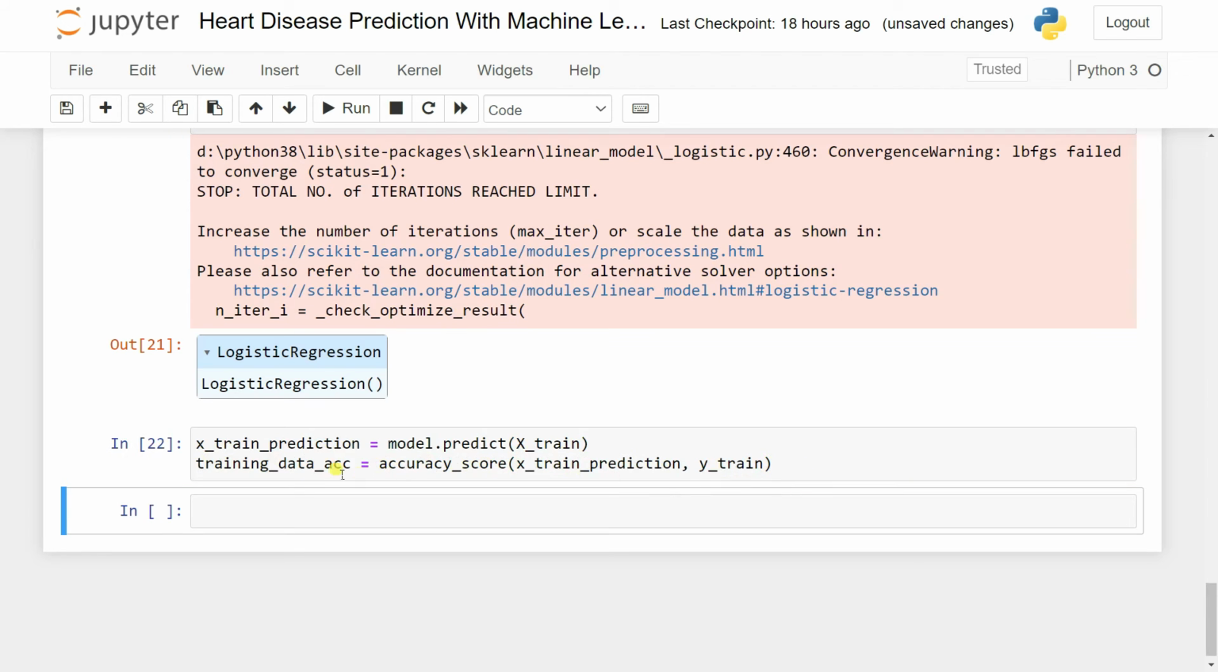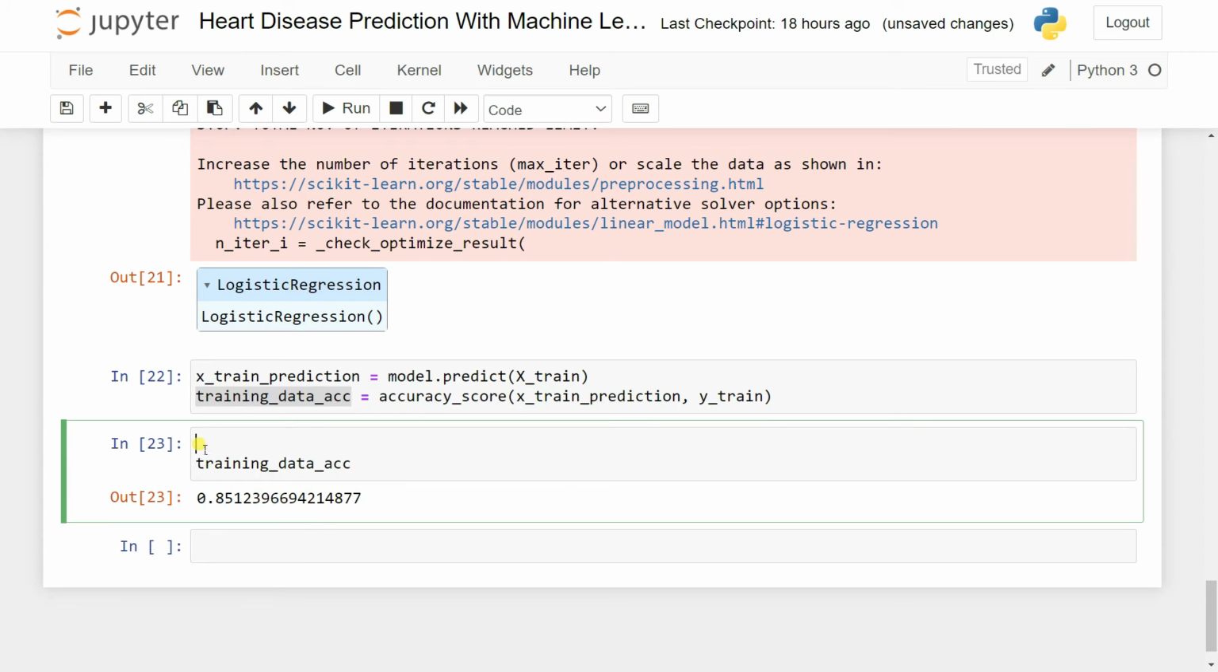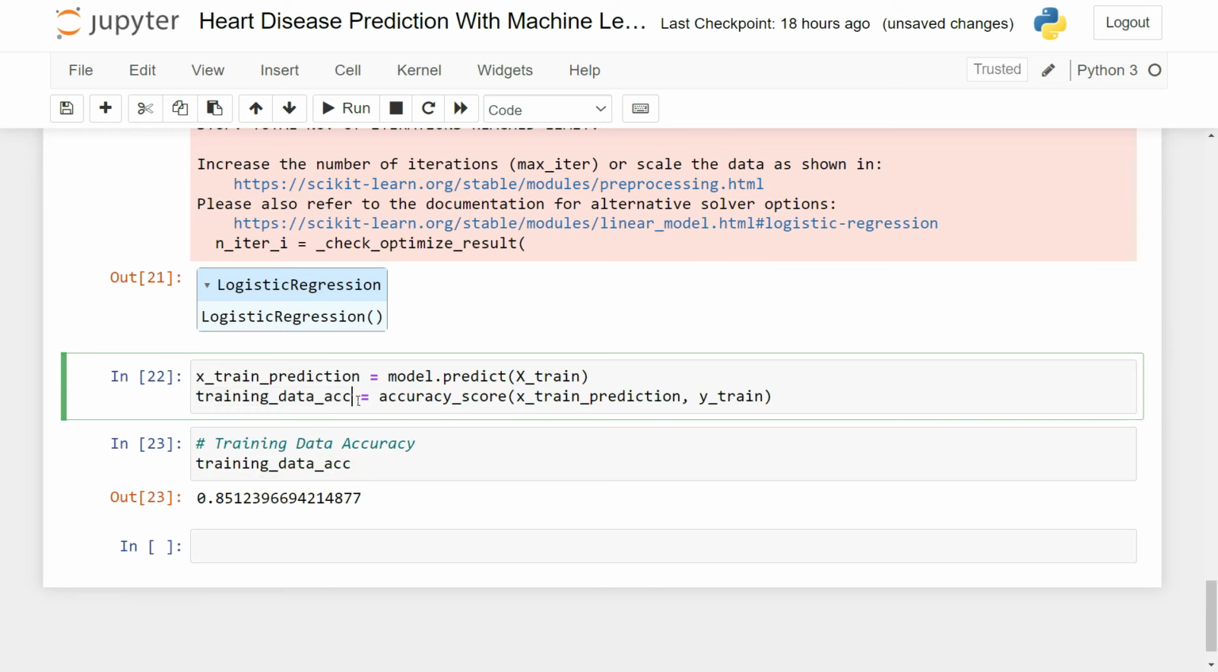If I print it out, I simply run this cell, and checking this training data accuracy, you can see here 85%. This is my training data accuracy. So this is the completed seen data. On seen data, it is working at 85%, right? So let's check the unseen data.